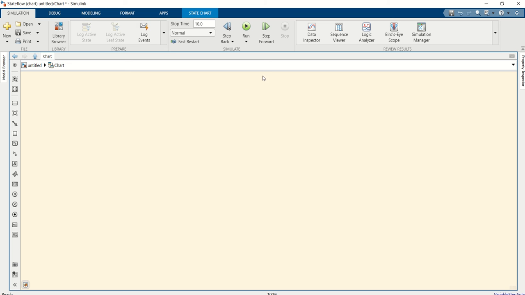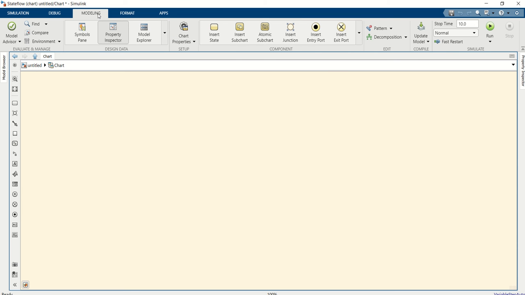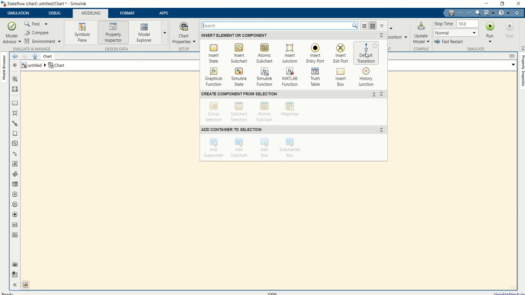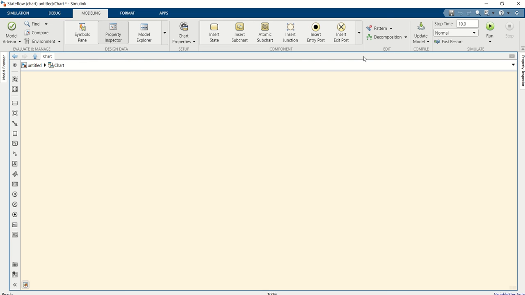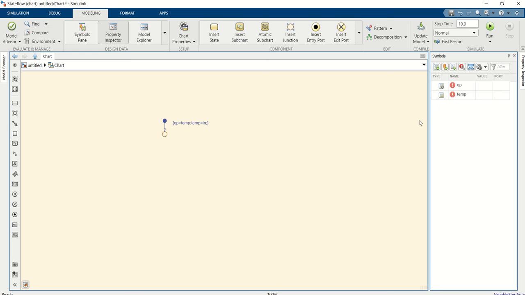So in the state chart, if you go to the modeling windows, first of all, take the default chart here. And if you wanted to delay it by one unit of time, then first of all, suppose I will define the signal, which is the output signal is equal to temp, and temp is equal to your input signal. So these are some input output, and temp is a variable.